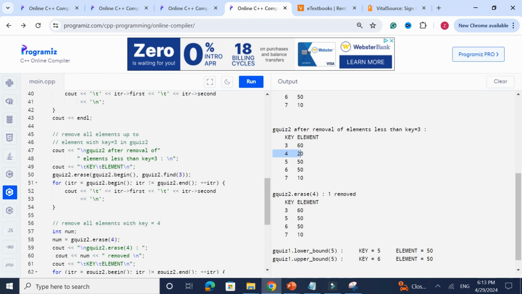Lower bound and upper bound, as the name suggests, lower bound of 5. Key 5 is 50. The upper bound of key 6 is upper bound 5. Key 6 element is 50. You know, upper bound and lower bound I haven't used that much. This is just so you know it exists, but it can be slightly confusing.